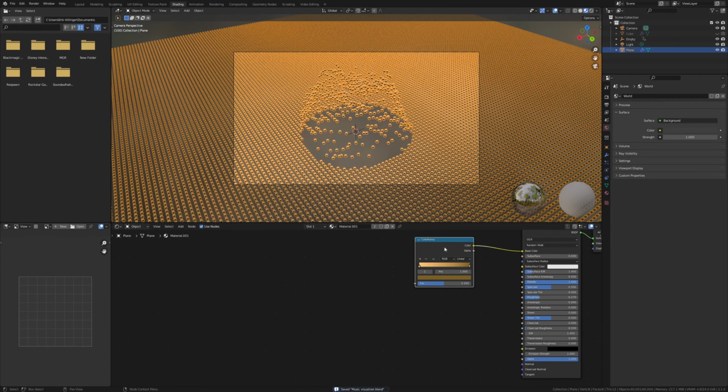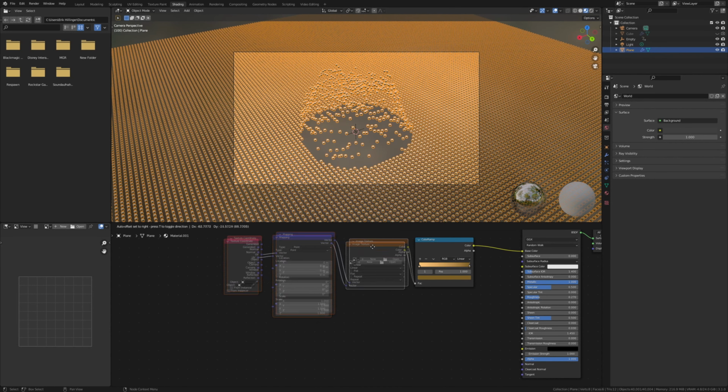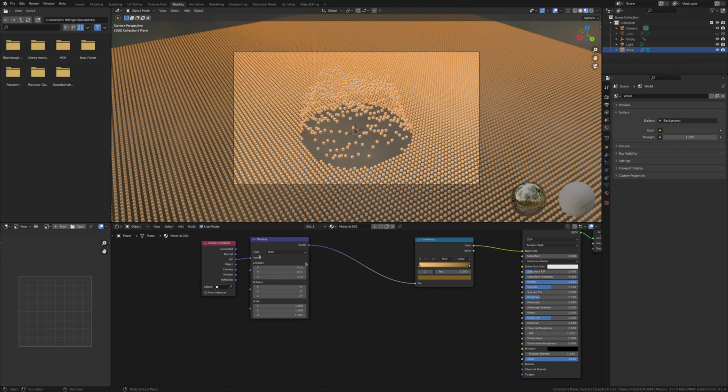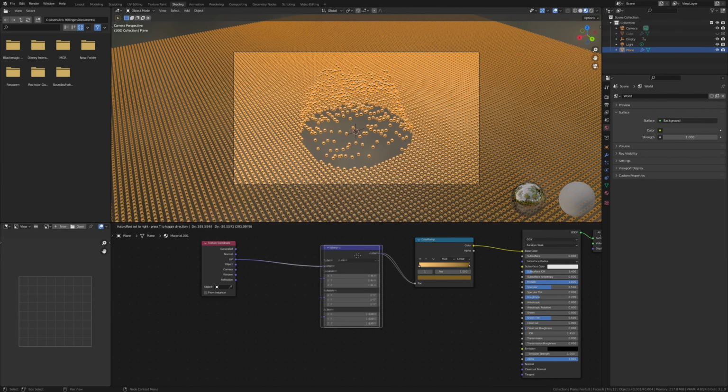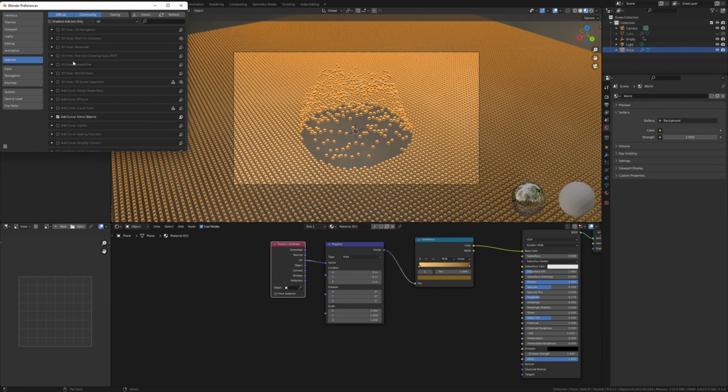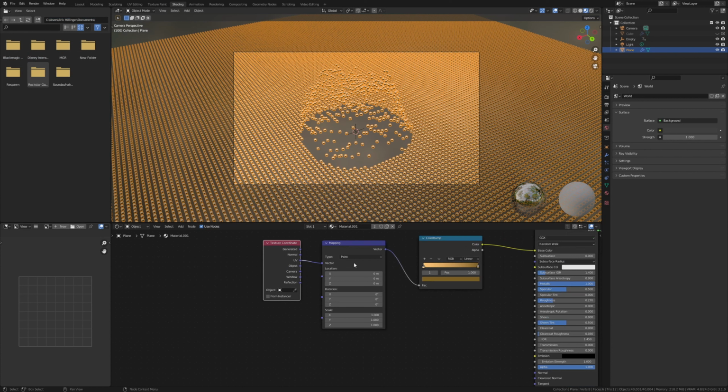Now let's select the color ramp and press Ctrl T. You can delete the image. By the way, this is only going to work if you have the Node Wrangler add-on installed. You can go up there and under preferences just type in Node Wrangler and enable it. It comes with Blender by default.